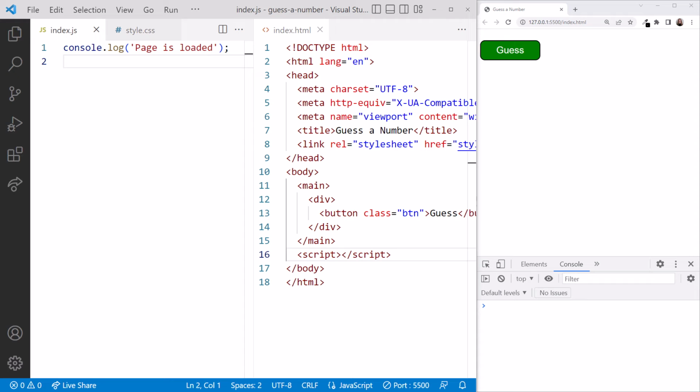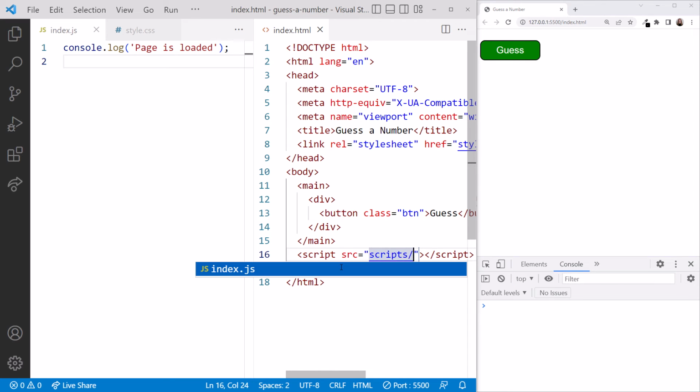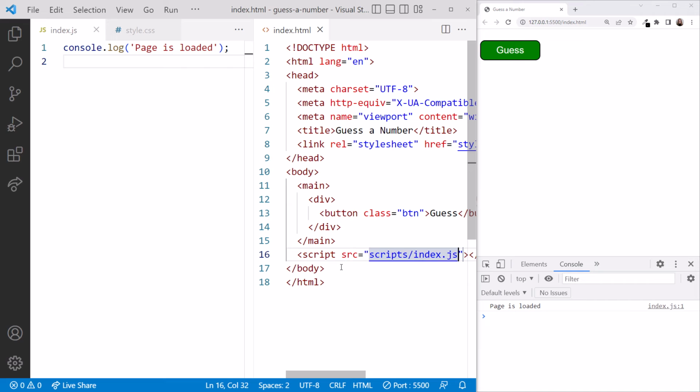Will that work? In the browser, click Refresh, and nothing appears in the browser console. What did we forget? We didn't link our .js file to our HTML file. Back in VS Code, in the script element we already have, let's add the src or source attribute and set it to the location of our JavaScript file, scripts/index.js. Looking back at the browser, our message now appears in the console.